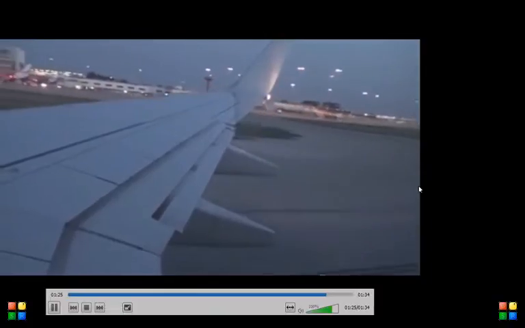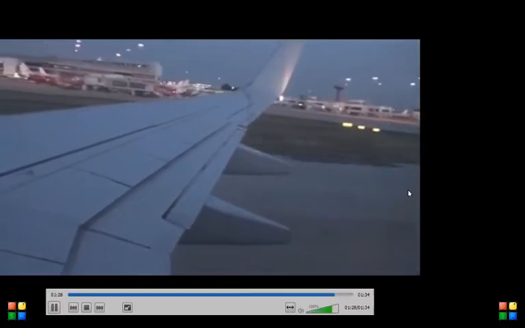Although we are on the ground, we want to make sure you are absolutely safe remaining in your seats until the captain.